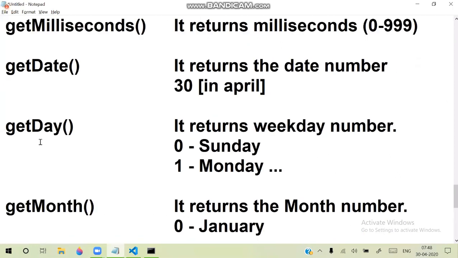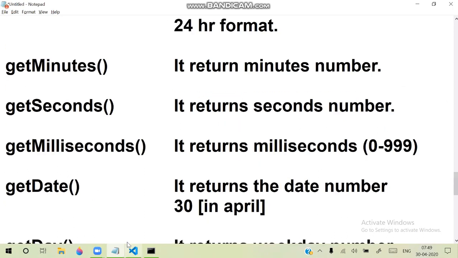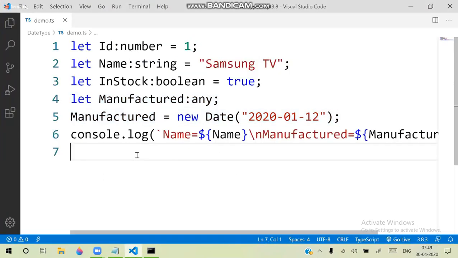Here, if you want to print in an exact way how it is, then what we need to do is we need to see in this example. Suppose I want to print only the manufactured month.